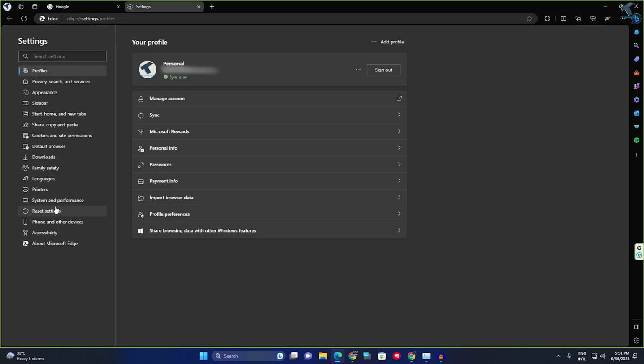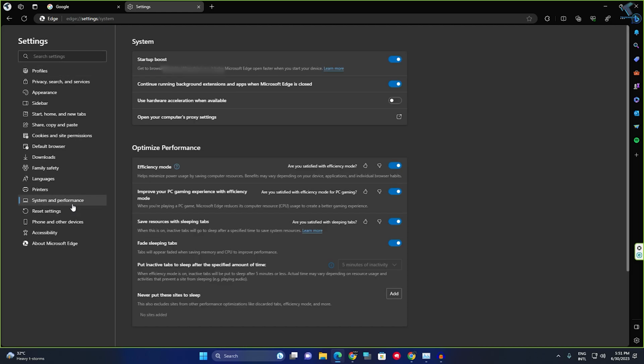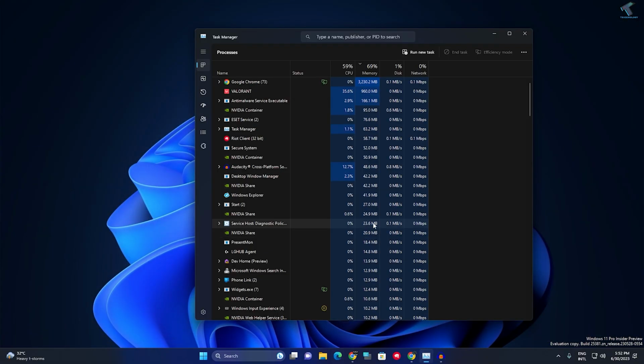Now go to System and performance. Here you will see an option called "Continue running background extensions and apps when Microsoft Edge is closed." You just need to uncheck this option. After that, close this window and go to your Task Manager. Now, as you can see, the Edge browser is not running in the background.